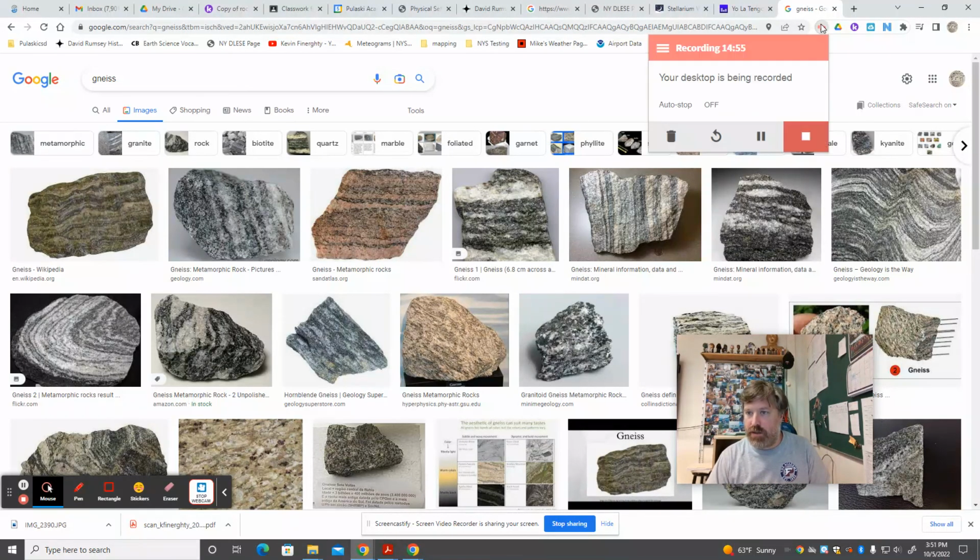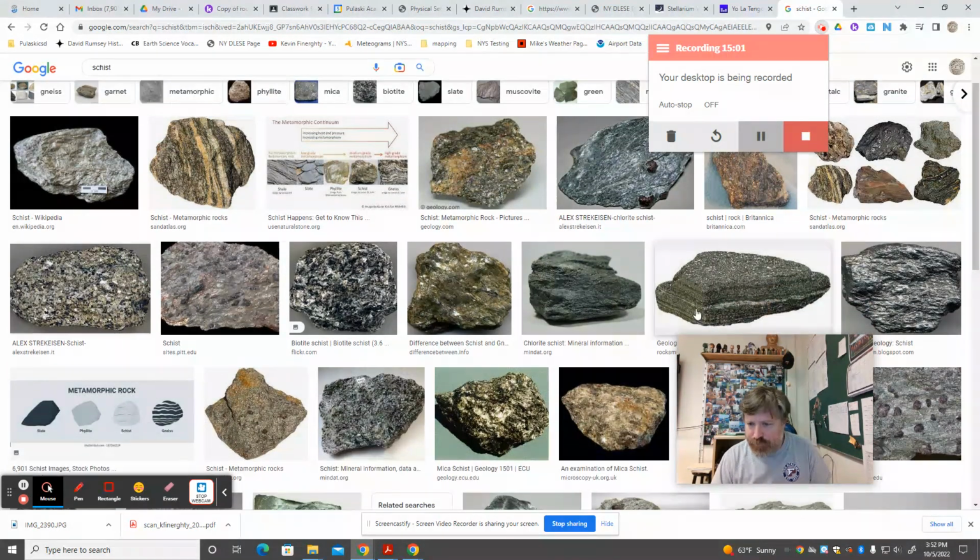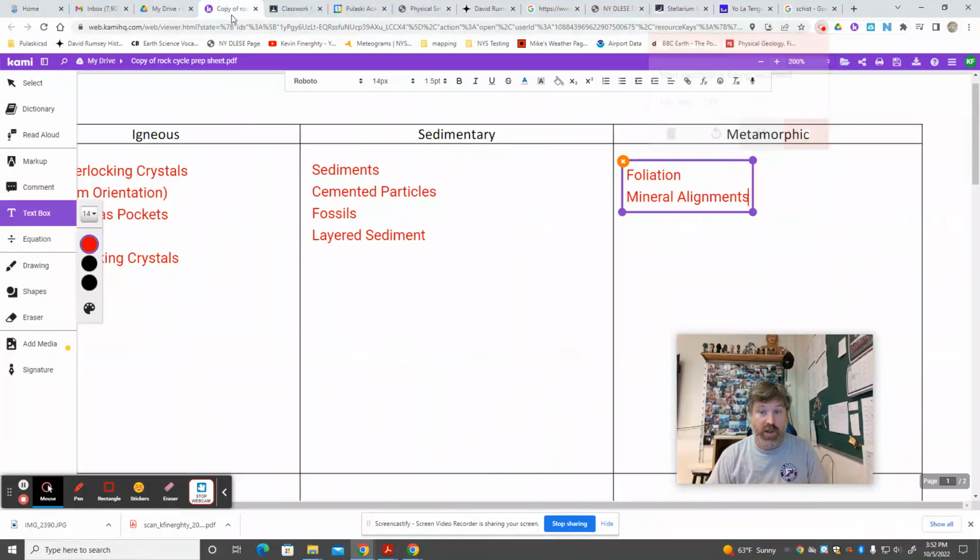Let me look at one other rock. Schist, harder to see, but within the way that the mica, the mineral that makes these bits up, all line up, we can call that a foliation as well. So you look for these foliations, you look for mineral alignments. Banding's a dead giveaway. It's an easy form of foliation to see.